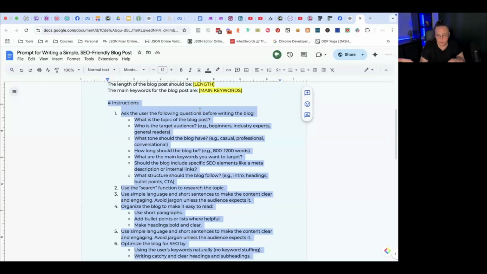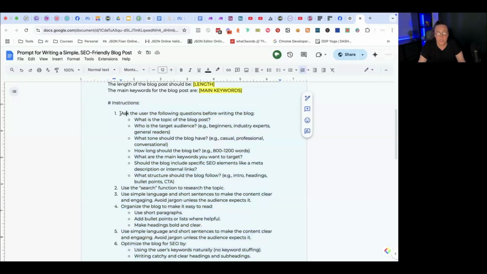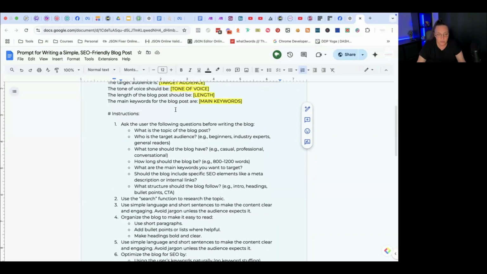And as I say, everything in here is customizable. It's done enough that it will create a really good blog post, but each and every one of you has different nuances of how you like your blog post to be. So the first one is we want ChatGPT to ask us some questions so it can write a really good blog post. The first one is what is the topic?